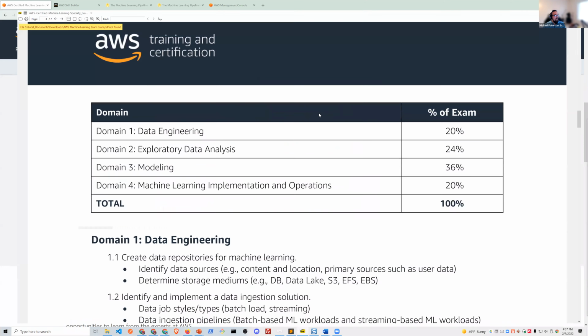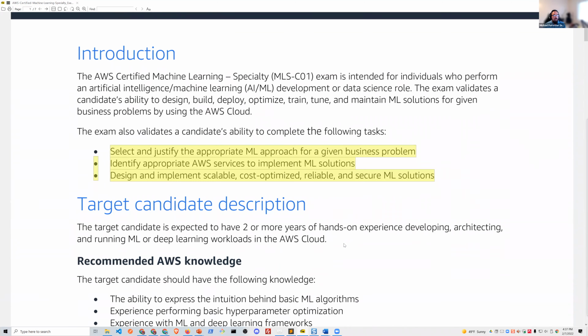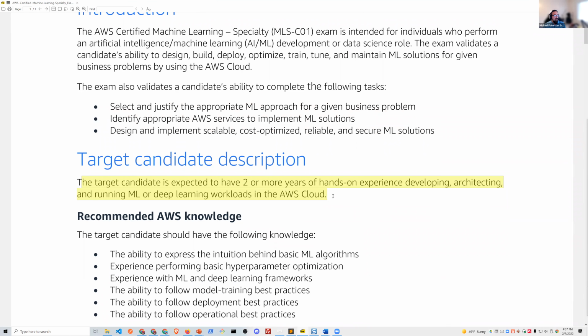Now, this exam guide answers questions like, this is what we expect you to know. Here's the recommended amount of experience that we recommend that you have in order to actually pass this exam. Here's the recommended knowledge, okay?